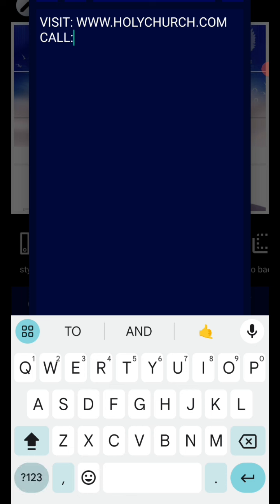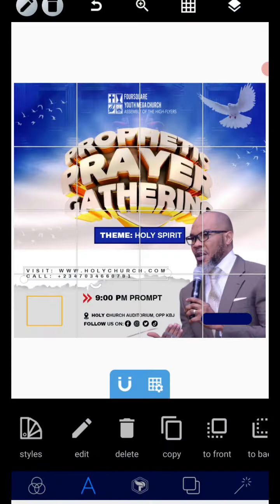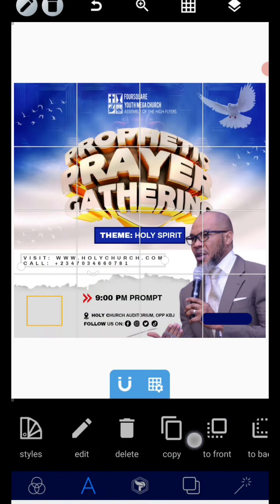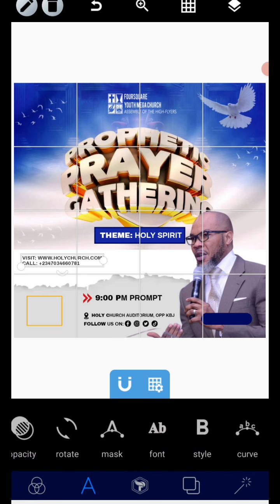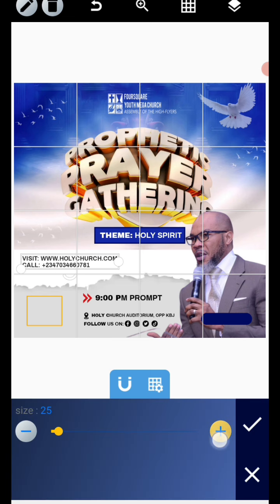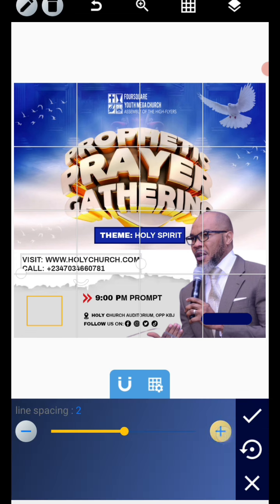visit or call. So where we have, when you visit or call, +2347034600781. So we can smuggle that here and it will actually work. So the space should be reduced. Reduce the space a bit. So when you reduce the space, increase the size.